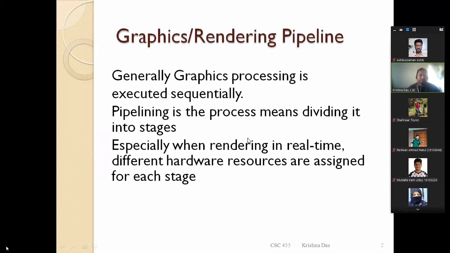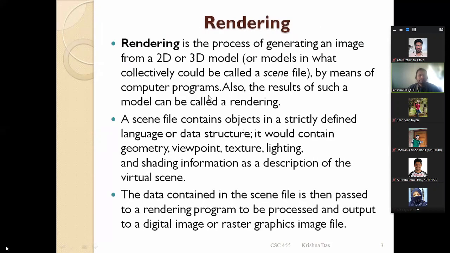So in a computer, generating that image, a big part is handled by the hardware. In software, whatever you do, when it goes for execution, hardware has a very big role in graphics display. Rendering, in the formal definition, is the process of generating an image from a 2D or 3D model, or models, which collectively could be called a scene file.